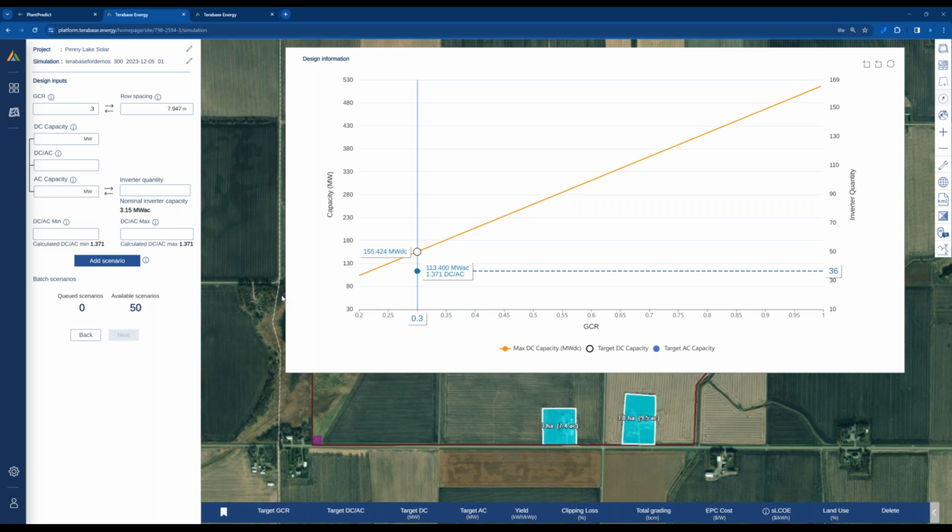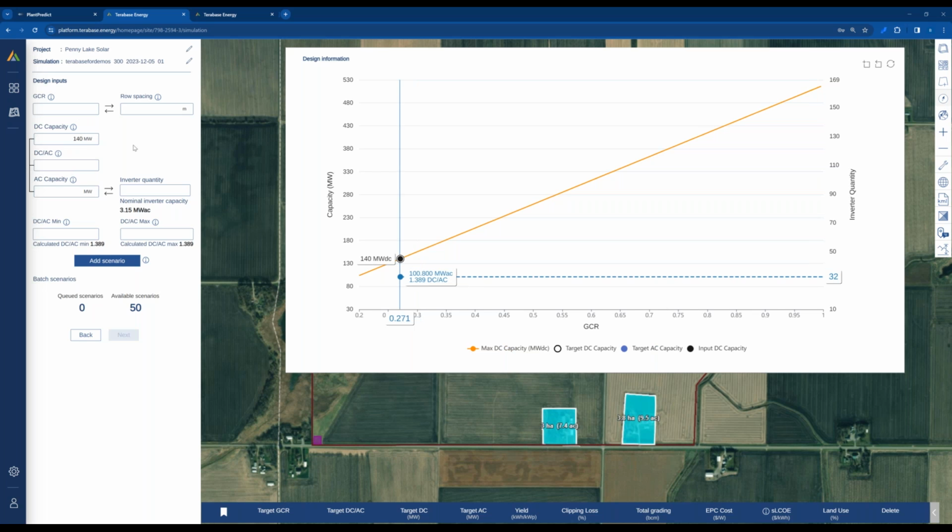To find the minimum GCR for a specific capacity, enter the target capacity, but leave GCR blank. So I'm going to put 140 megawatts back into DC capacity, and then I'm going to delete the GCR. The calculated value will be the lowest GCR where it's still possible to hit your target capacity. On the visualization, we can see that the GCR is shifted from 0.3 to 0.271. This is the GCR where maximum DC capacity on the site is equal to the inputted DC capacity. So you can see here we've shifted to the point where our 140 is on this maximum DC capacity line.